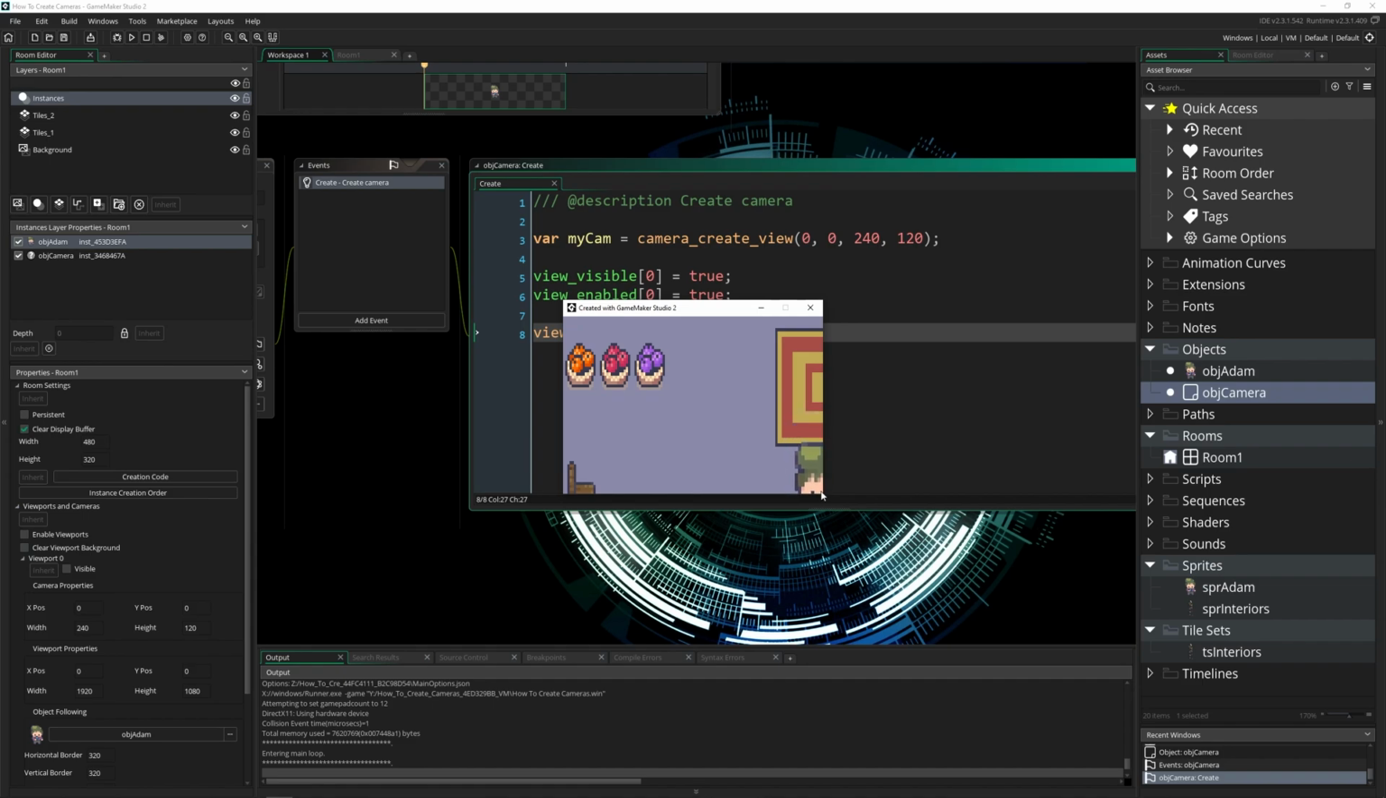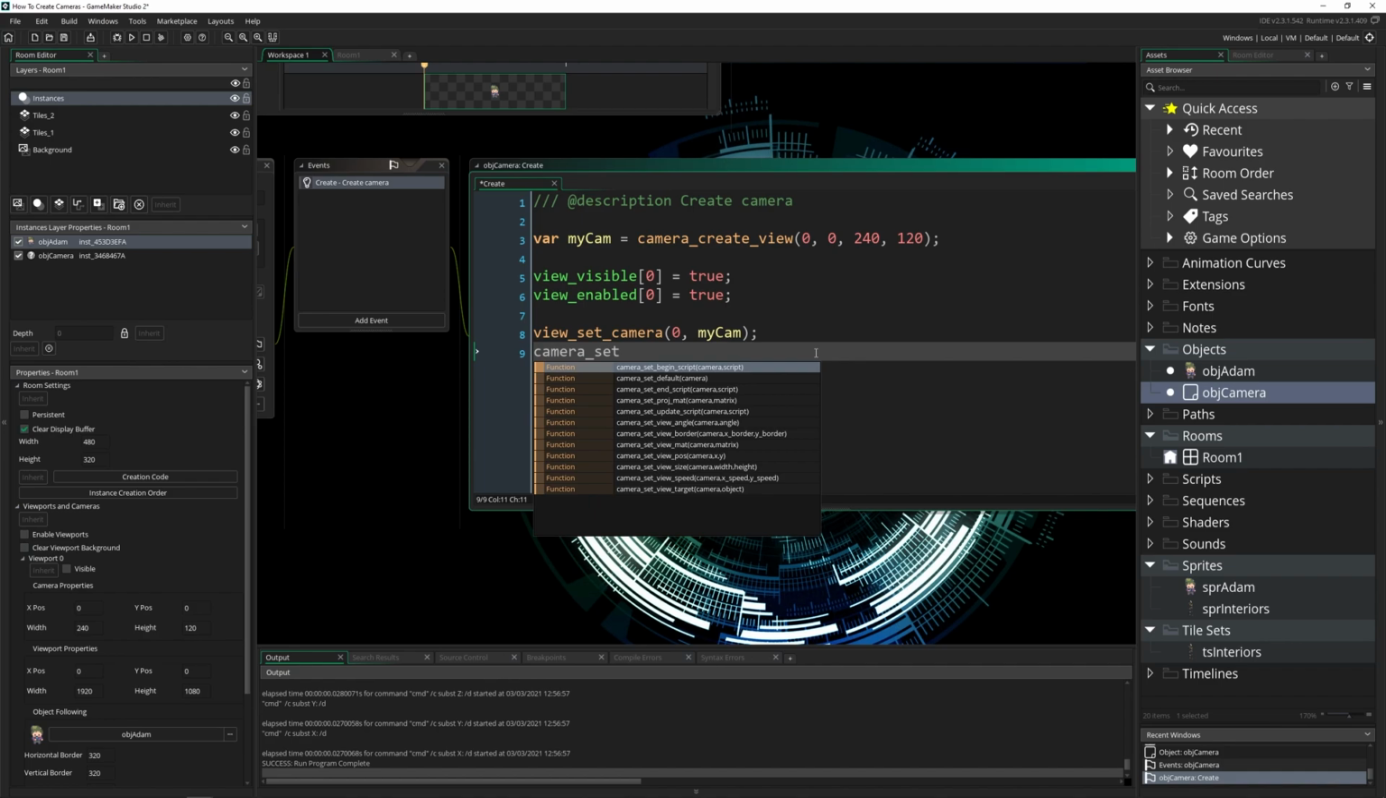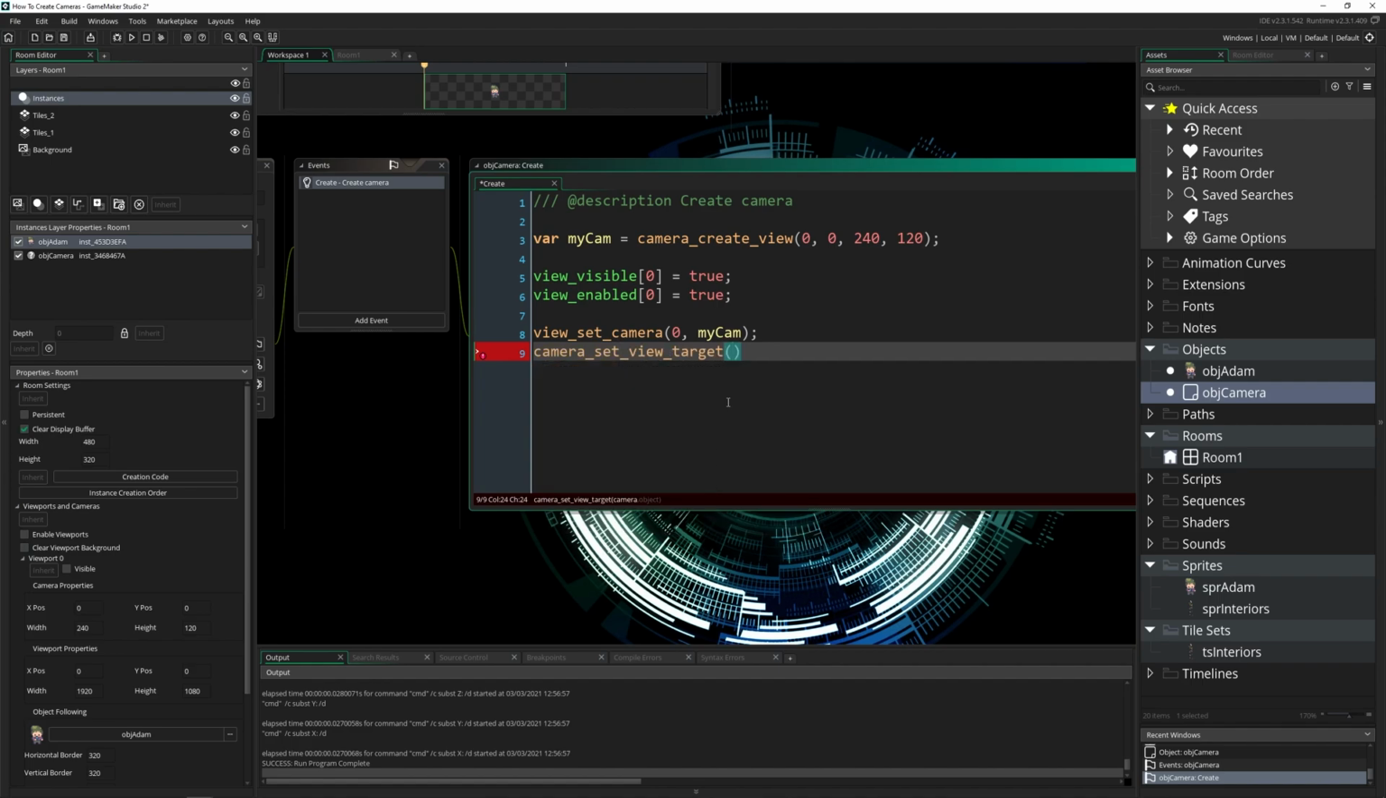Now we can't move because we haven't set any of those properties. So let's go ahead and do that with a few more functions. The way I like to do this is I do camera underscore set. And then from here, you can actually just look at all of the available functions you have. You can click on one and then open up the manual to read it, which is what I normally do when I'm learning something new. But for right now, I know what I want to set. I want to set the target. So the camera is my cam and I want it to follow OBJ Adam because that's our main object.